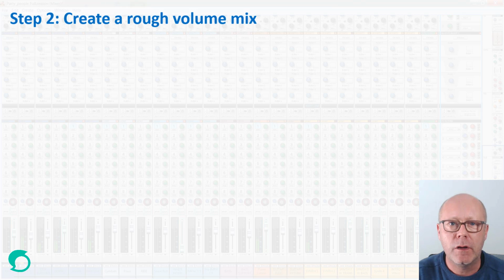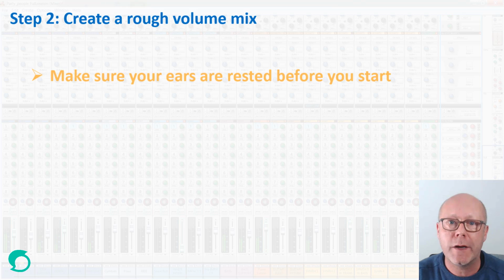Step number 2. Create a rough volume mix. The objective here is to get a feel for your music by adjusting the volume of the individual instruments. So I insist again, make sure your ears are rested before starting the mixing process.